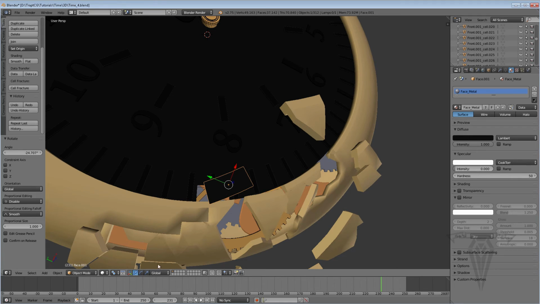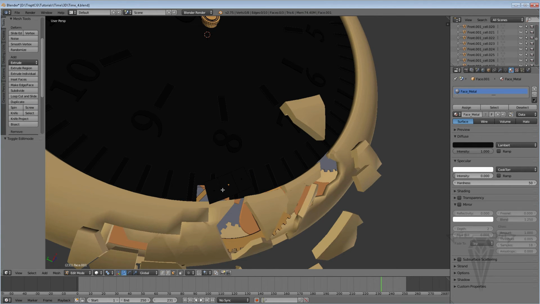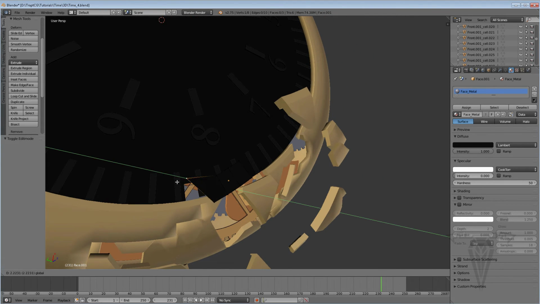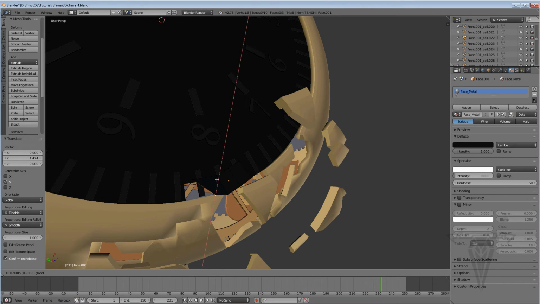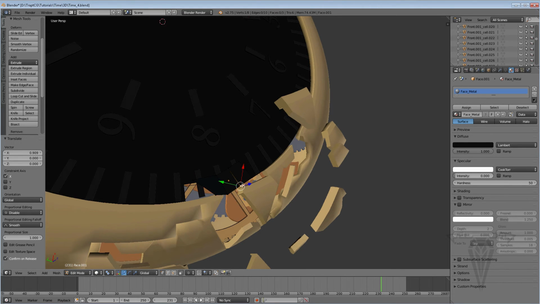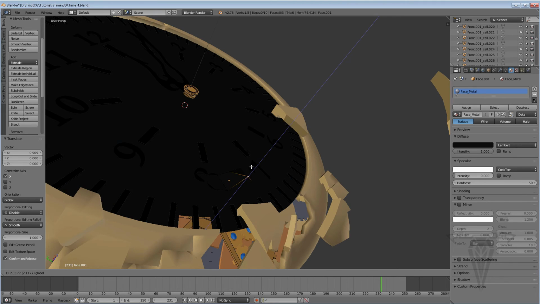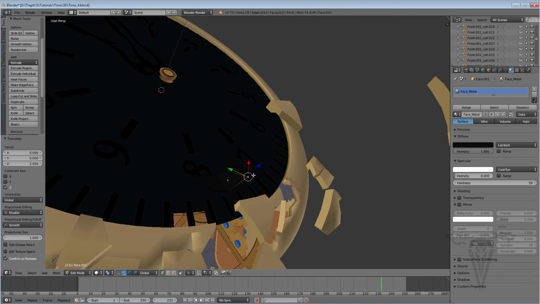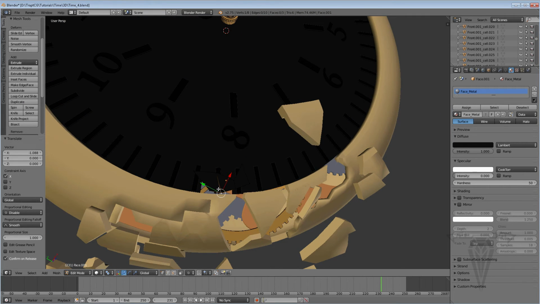And I would actually go through and turn it into a shard by hitting Tab on the keyboard for edit mode. Make sure I'm in vertex mode and start selecting points and pushing them around. Maybe not so much like that, but just to make it more like a piece of shrapnel.